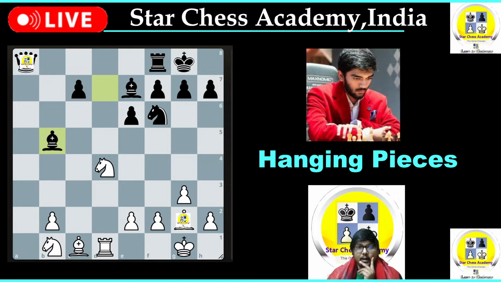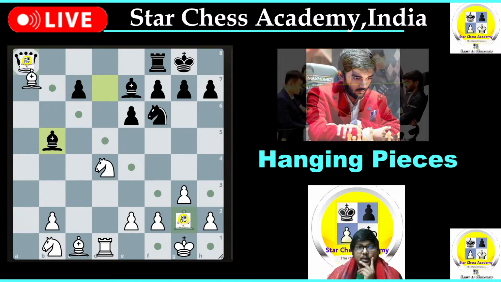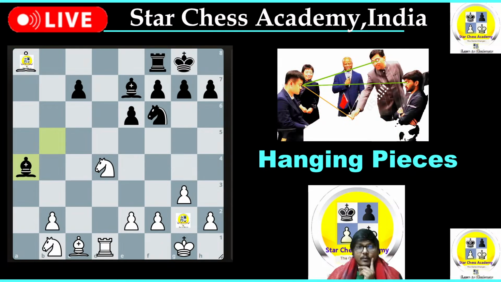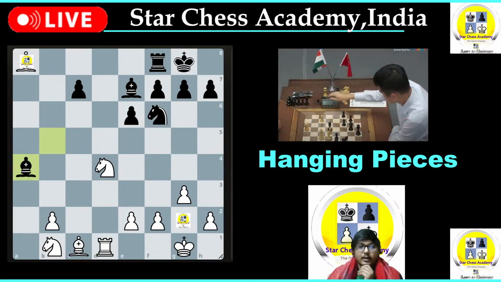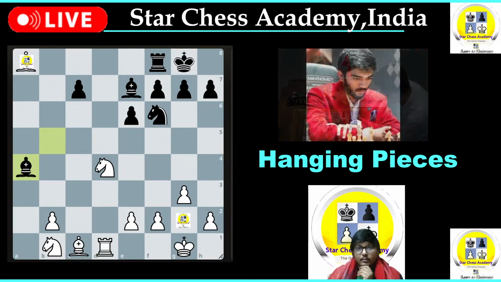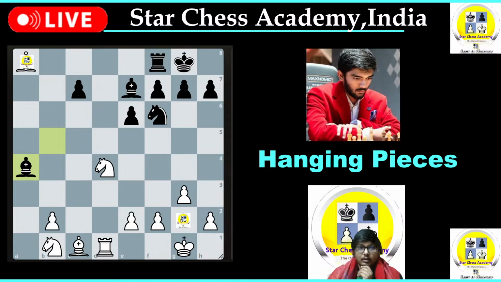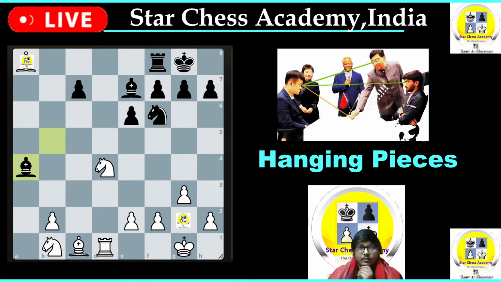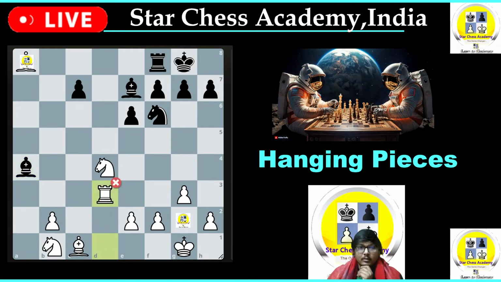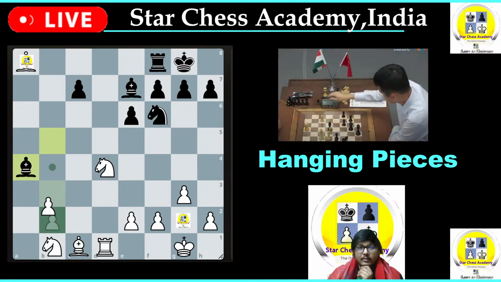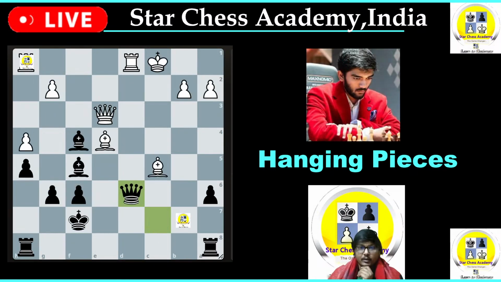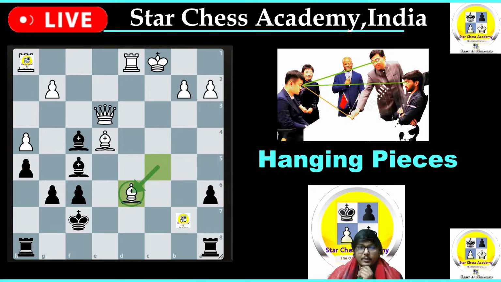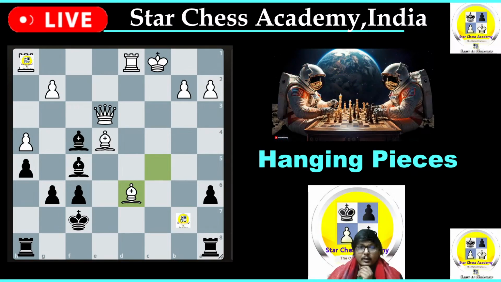Okay, so let's take the knight, and now we will take the free queen. Okay, the bishop is attacking our rook. We will save the rook, or also we can play b3, it may be a best move possible, attacking the bishop. Okay, nice.